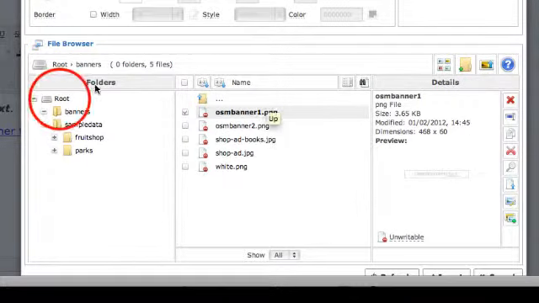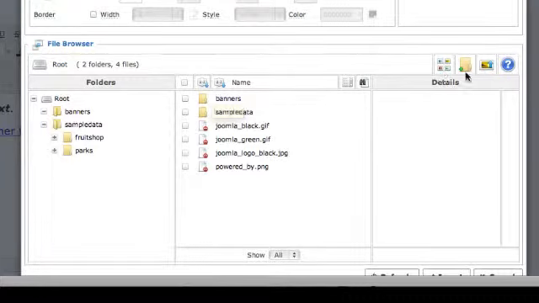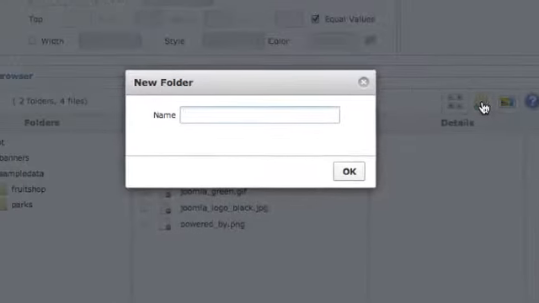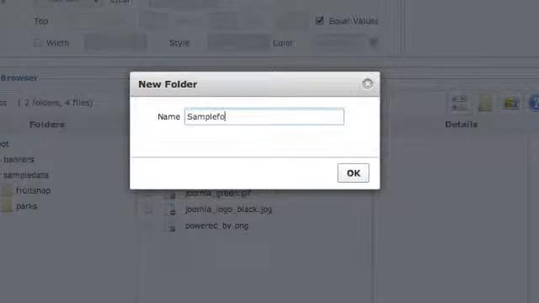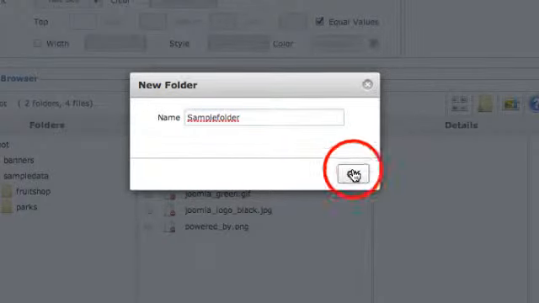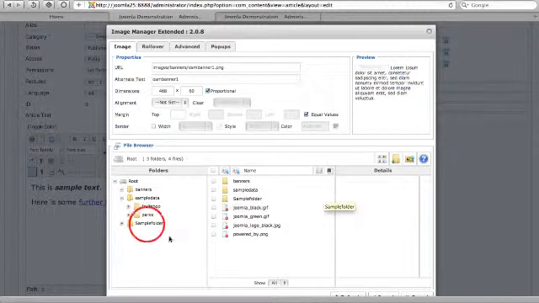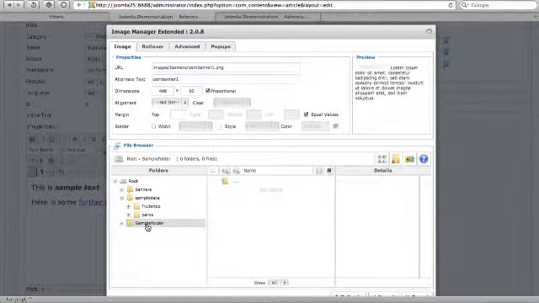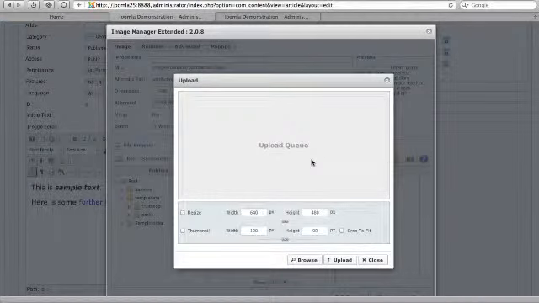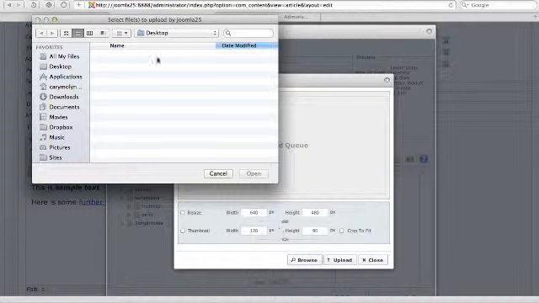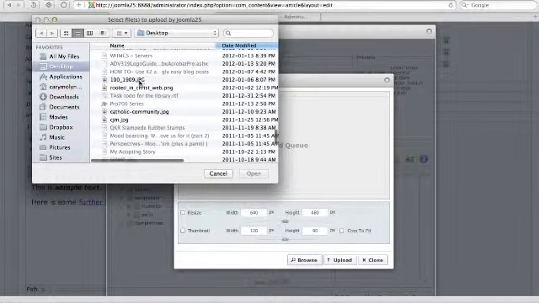If you need to create a new folder to keep your folders organized, you can click on the Create a New Folder. And click OK. The folder will be created, and you can then click on Upload to upload images to your website. Click on Browse. This will allow you to upload images to your website.